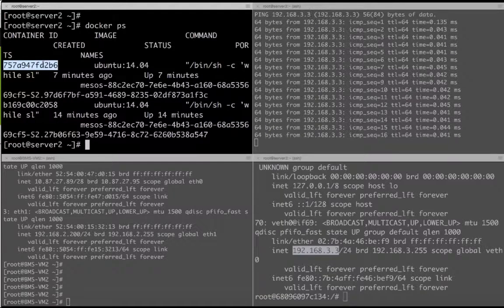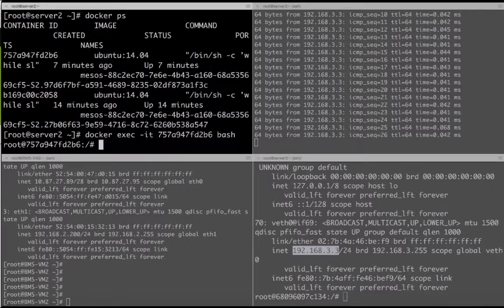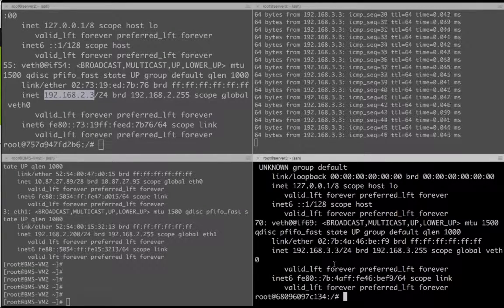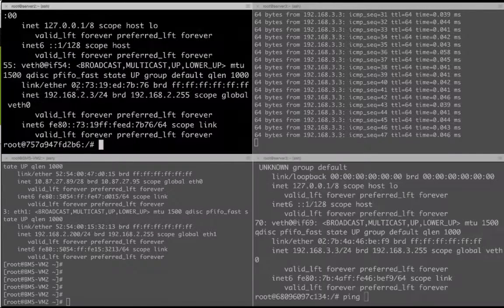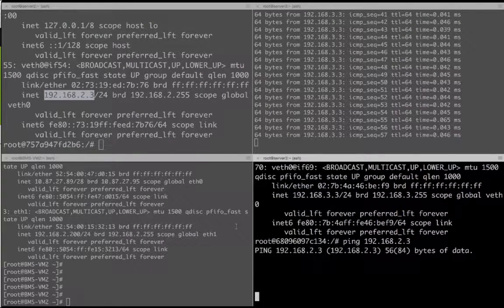So on server 2, we're going to use our green app. Let's go ahead and access that app. And if you see here, the IP address is 192.168.2.3. And the IP address on the yellow app is 192.168.3.3. So when we try to ping 192.168.2.3 from 192.168.3.3, this would not work.